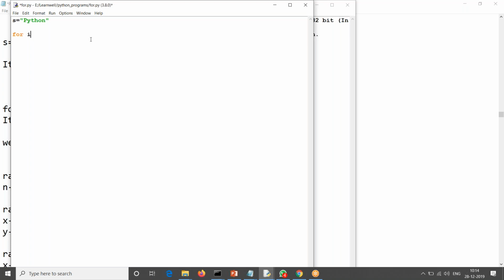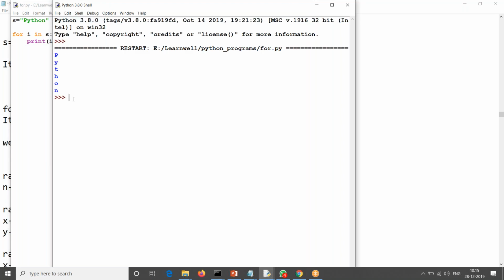So for i in s colon, I'm just printing i, print of i. If you run this code, let's see the output here. Run. Can you see what you get here? You get element by element, character by character. That's what this for loop does.